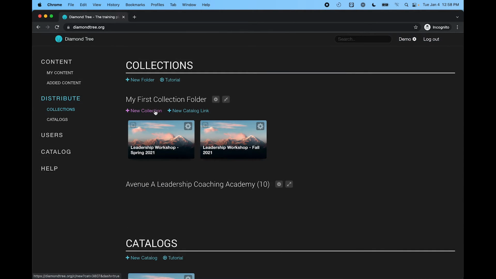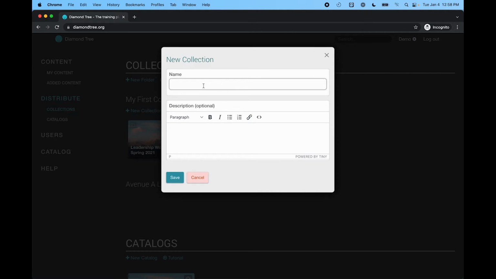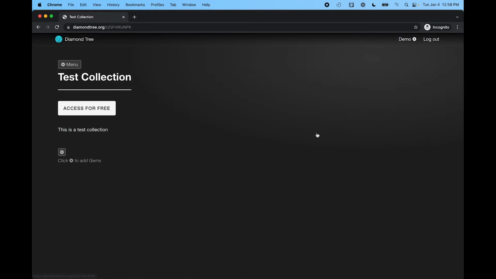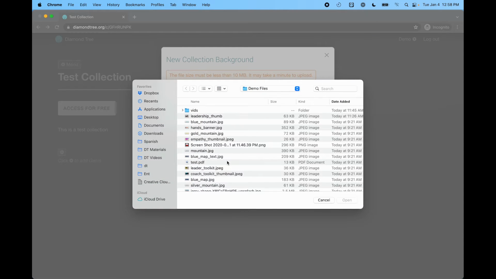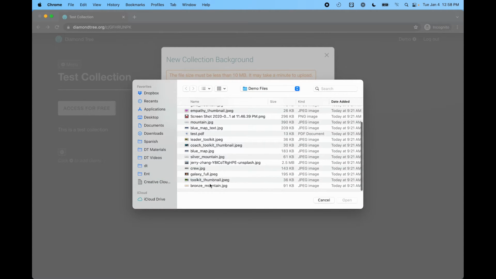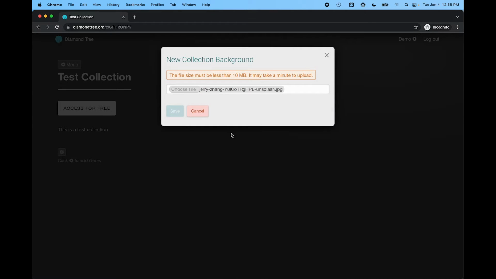And I'm going to choose new collection. And I'm just going to call this test collection. Maybe I'll capitalize that. And I'll say this is a test collection. Click on it to go inside of it. I'm going to add a background image. And we're going to go with the mountains. So that will give me sort of a mountain background banner image.